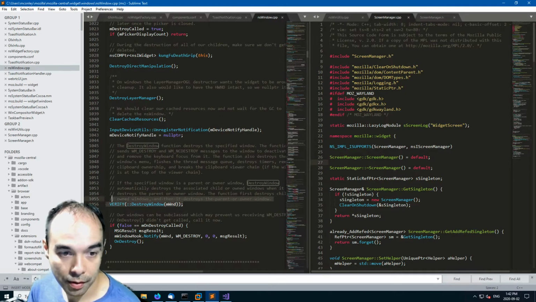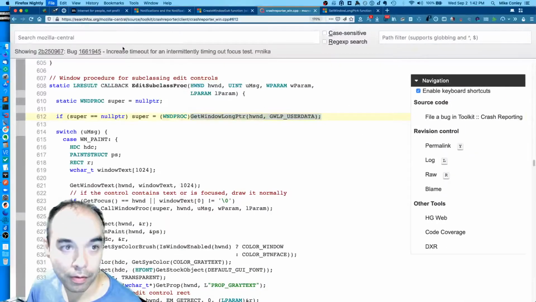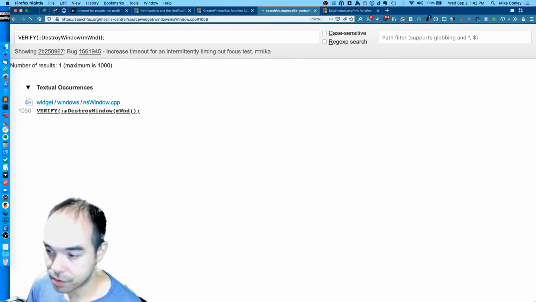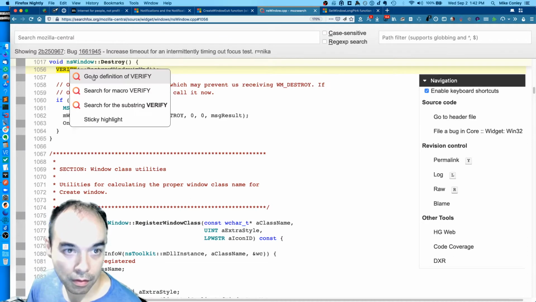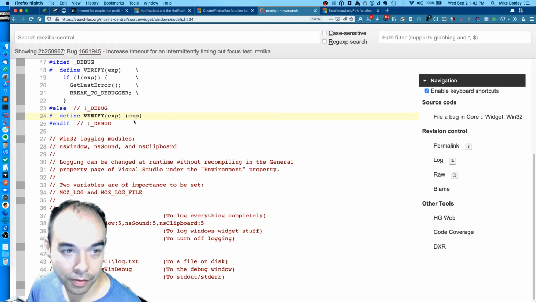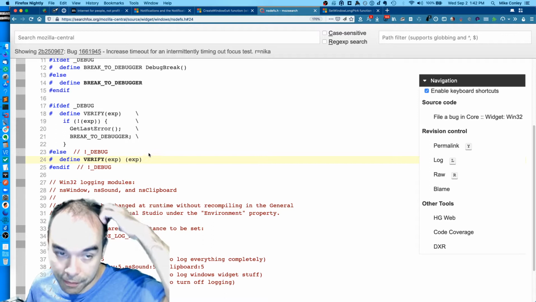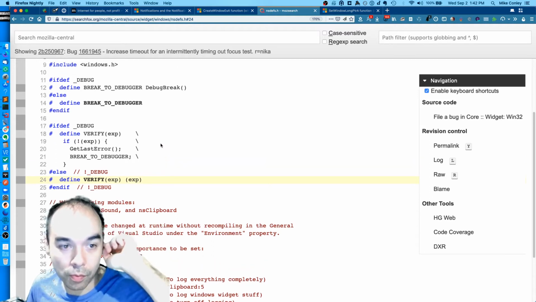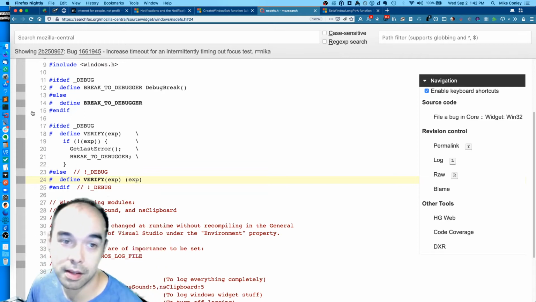Now what's verify? Verify destroy window. I don't know what verify is. Looks like a macro. Search Fox will tell me. Define verify. Oh, here we go. So if things go wrong and we're in debug mode, we will break. We'll set a breakpoint. Okay. Sounds good to me. So I'll do the same thing.